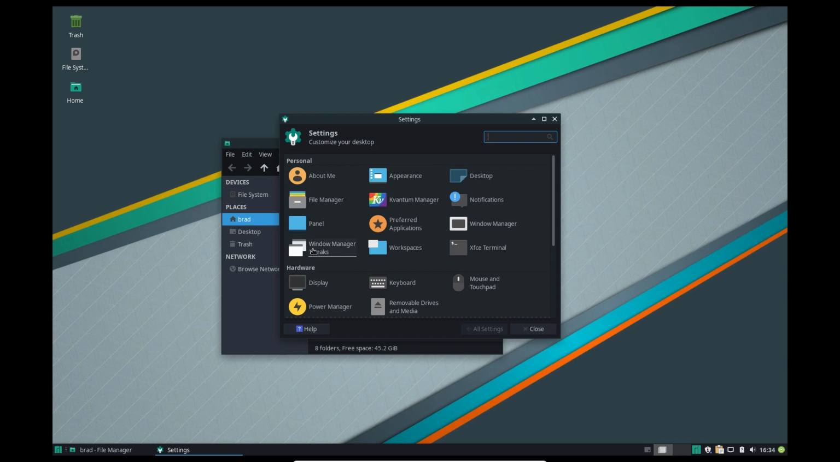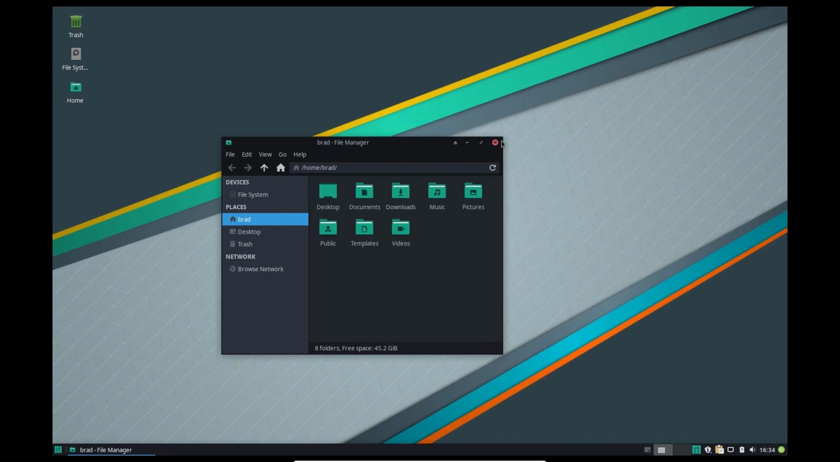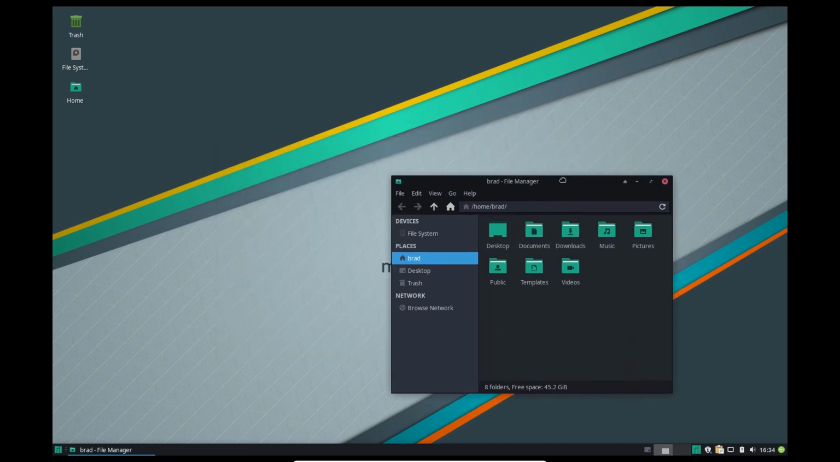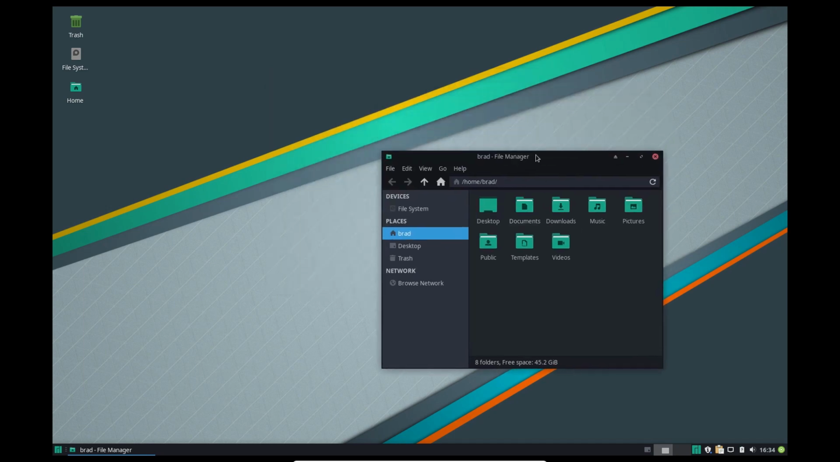So we'll check with the window manager tweaks, I guess, or window manager. Yeah. And let's switch this to Matcha Azul. And there we go. Look at that. So this is very much like the Arc theme that I use in my Arch installation, but Matcha's kind of been put together a little differently. So this now looks very uniform, very clean. I like the way that is, and I'll keep it.